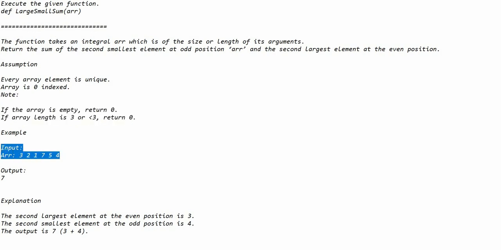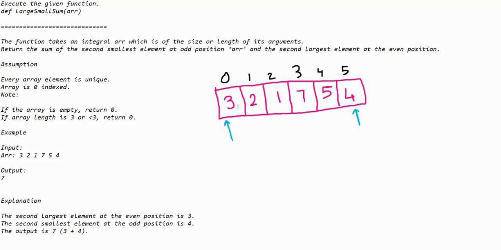Let us consider example 1, where you are given 3, 2, 1, 7, 5, 4 as the elements of the array. As it is mentioned that the array is zero indexed, we will consider the array from the zero index. As it is mentioned that we need to return the sum of the second smallest element at odd position. 1, 3, 5 are the odd positions. So we need to pick the second smallest element among 2, 7, 4. 4 is the second smallest element of the array.